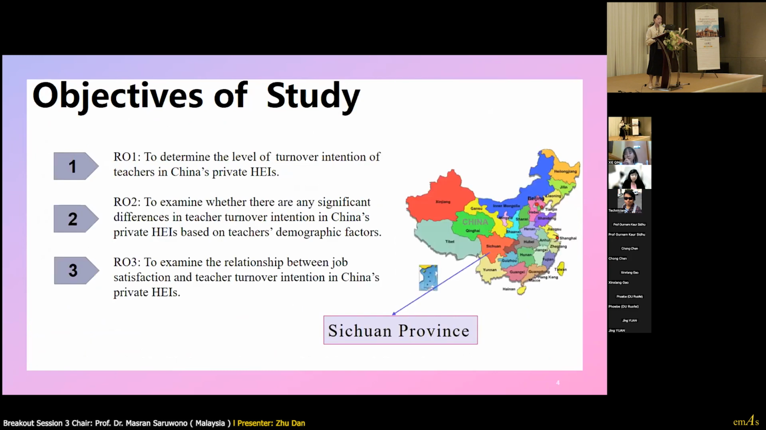Next, in this study we have 3 objectives. The first one is to determine the level of turnover intention of teachers in China's private higher education institutions. Number 2, to examine whether there are any significant differences in teacher turnover intention in China's private higher education institutions based on teachers' demographic factors. And number 3, to examine the relationship between job satisfaction and teacher turnover intention in China's private HEIs.